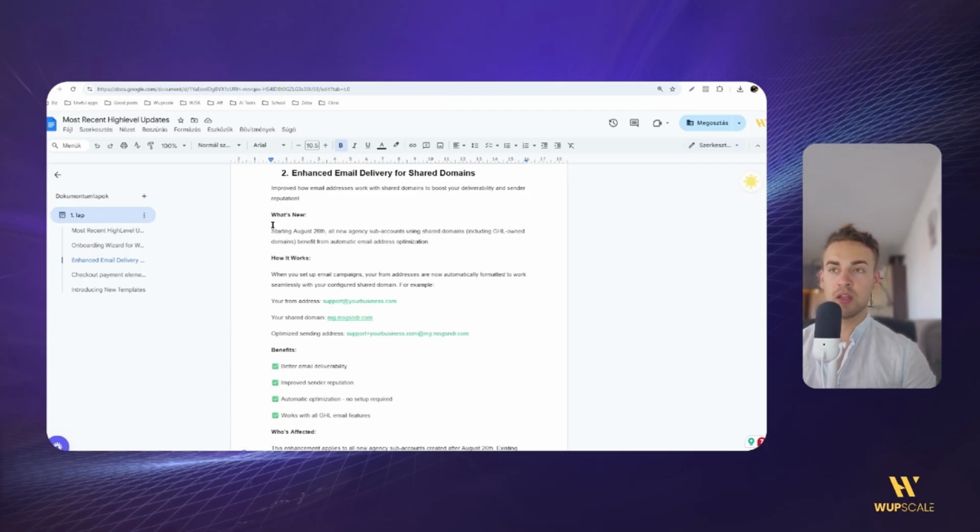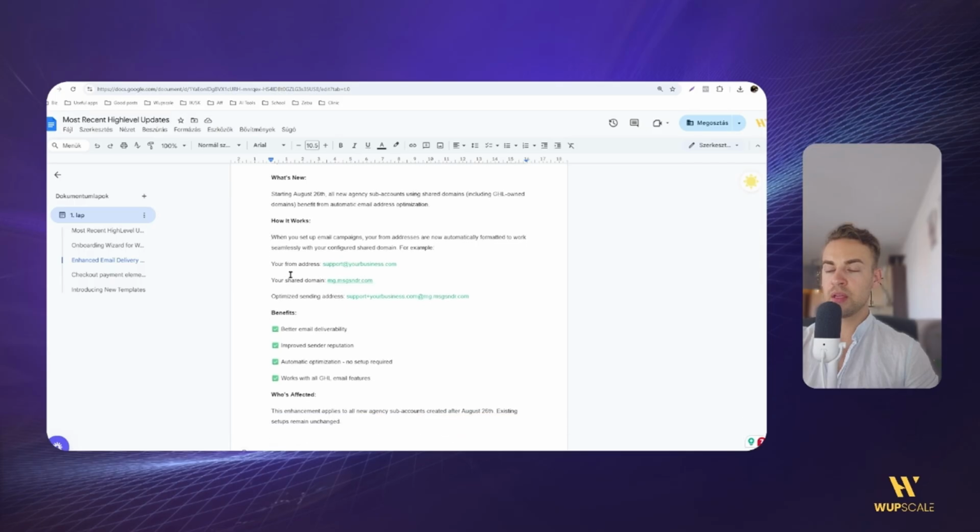So that means you are not going to the spam folder, you are not going to the promotion folder, but ideally our email marketing campaigns are going to the primary inbox. So here's an example. Let's say your address is support@yourbusiness.com and here's your shared domain. Now it's going to create an optimized sending address, and then the benefits are going to be better email deliverability, improved sender reputation, automatic optimization, so you don't need to do anything for this, and then it works with all high-level email features. So again, the main point is just to end up in the primary inbox side.